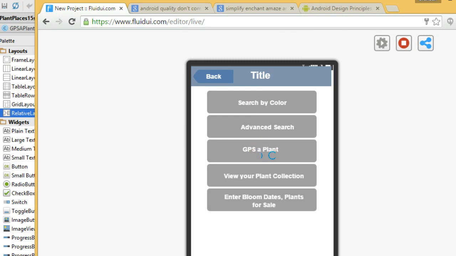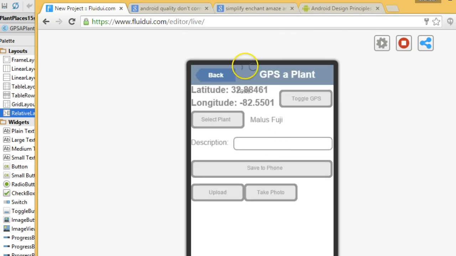I'm going to hit GPS a plant. And we're going to see this is a mock-up of what the GPS screen would look like. I strongly recommend doing this so that you can evaluate every widget that's on the screen first before you actually make the layout. Don't give yourself extra work by adding widgets that you'll end up taking away later. So we have latitude, longitude, then maybe a pause button, a select plant button, a description, a save, an upload, and a take photo. And that is how the original plantplaces.com mobile looked.